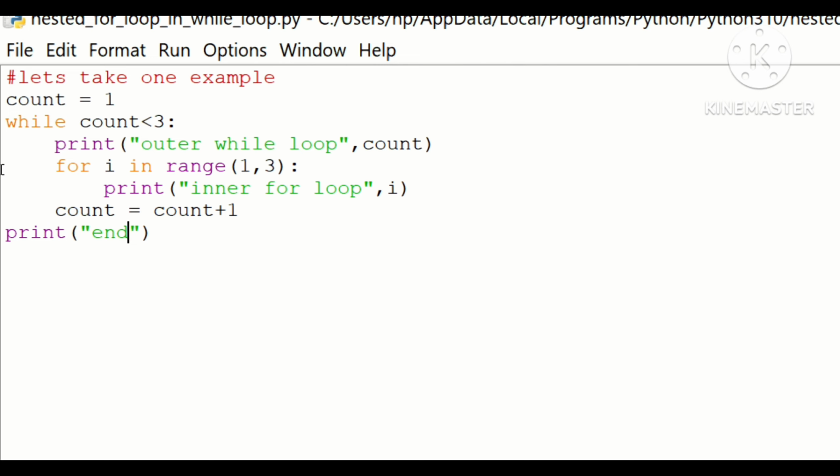Next, it checks the while condition, that is 2 less than 3. Yes, the condition is true, so it executed the next lines inside the while loop. First, it executed the print function, that is outer while loop 2, which is printed in the output. Next, it executed the nested for loop.